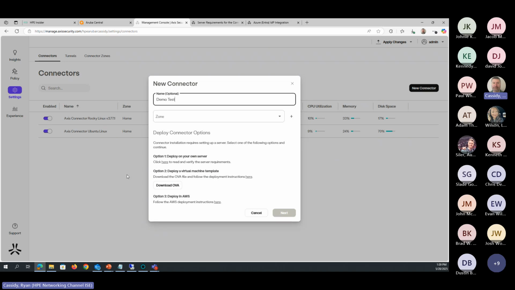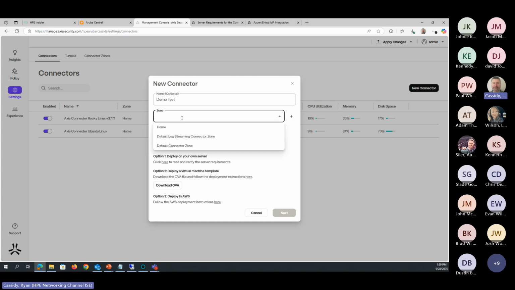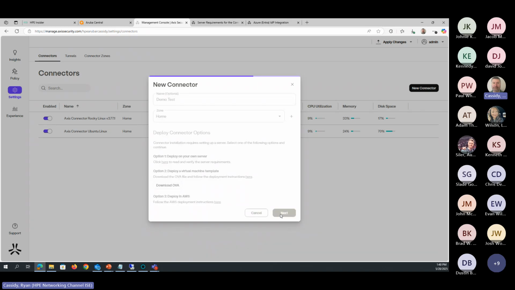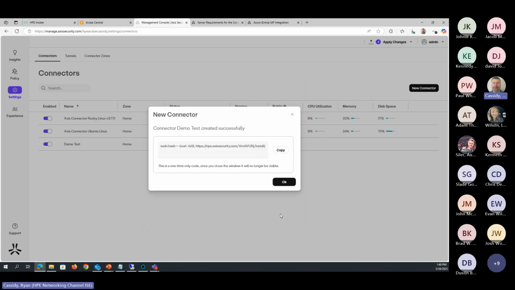So in the background, if I already had my Linux machine spun up, but it's not configured yet, I would go in and create a name for it. I would pick a zone. You have your default connector zone built in, and you also have your log streaming zone built in. I created one, home. I got a flat network, so I'm going to throw it in my home zone. Once you click next here, what it does is it's going to actually create that connector instance within the management platform, and it's going to give you this line to copy over to that connector.